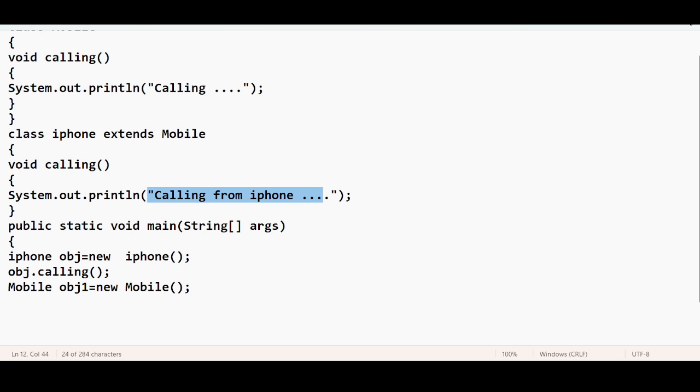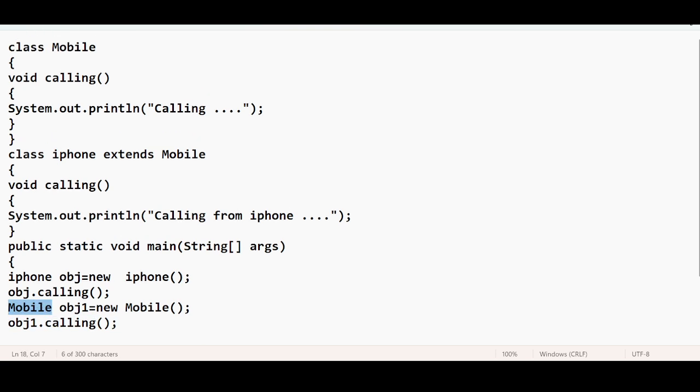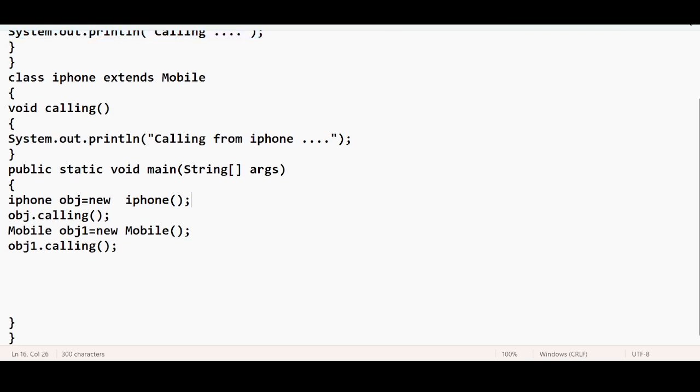Good, very good. Now, with the help of the Mobile reference, obj1, I am saying dot calling. Very specific: obj1 is of what type? Mobile type, right? So we are calling the calling method of Mobile type. Now the control will be transferred to the Mobile class, and it will check, is there any method by the name of calling? Of course, there is a method, so this will be printed in the console. So far good. This part is child to child reference, child object, and this part is parent to parent.